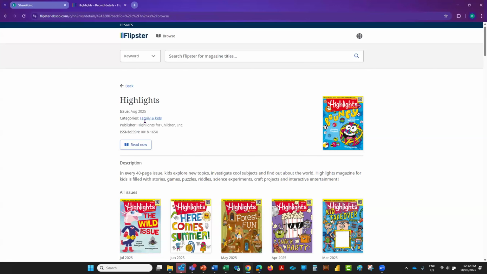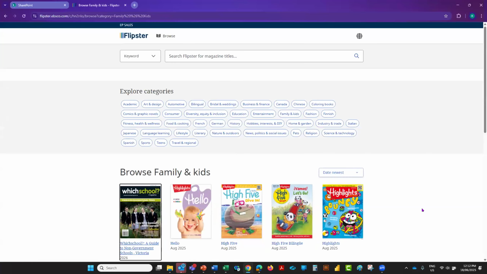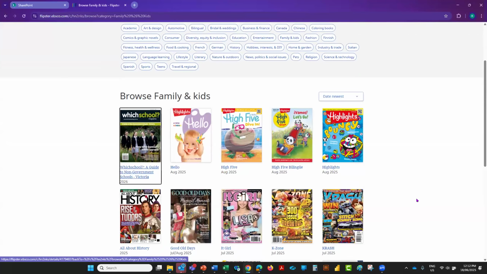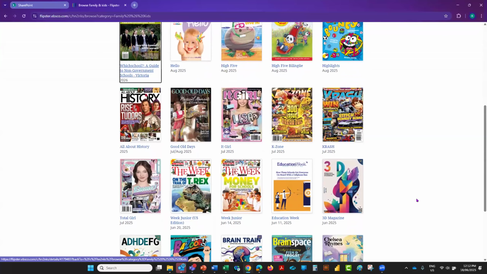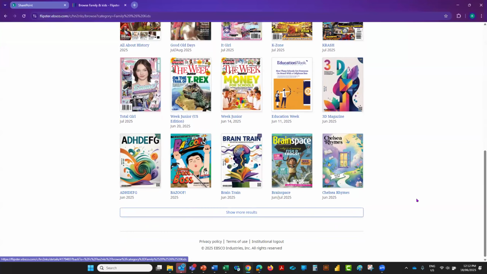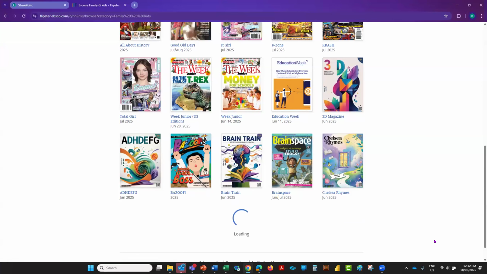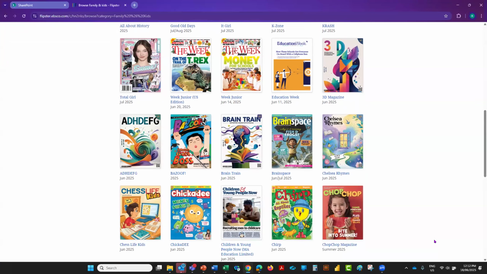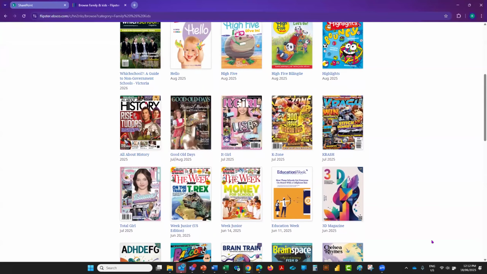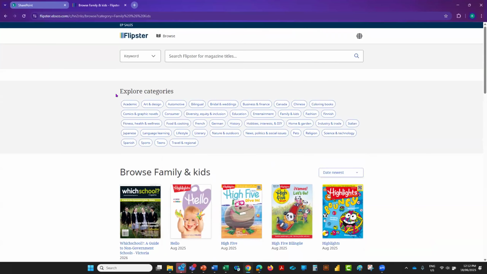Now you'll also notice with the categories, this is blue hyperlinked text. So if I want to find other magazines in the family and kids category, if I click there, this runs a search. And here I can see other magazines in that category. Now, as I mentioned earlier, you can also explore categories here.